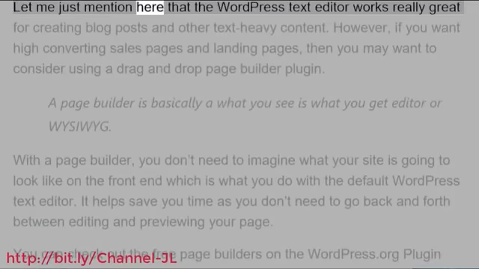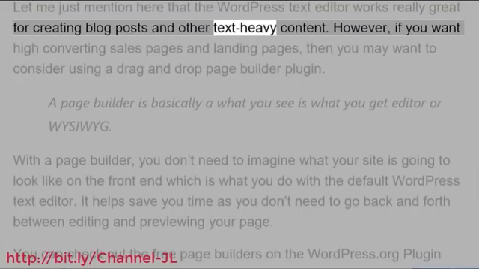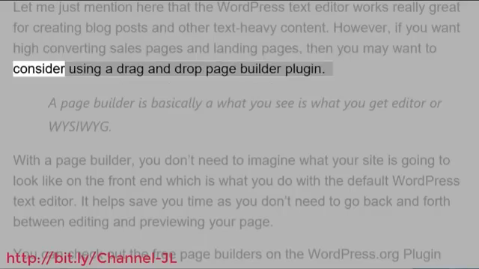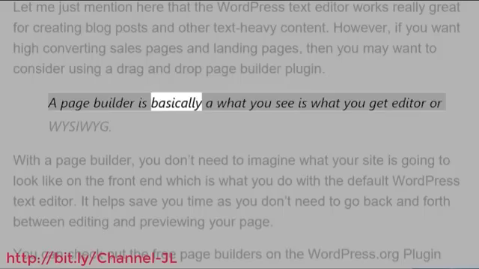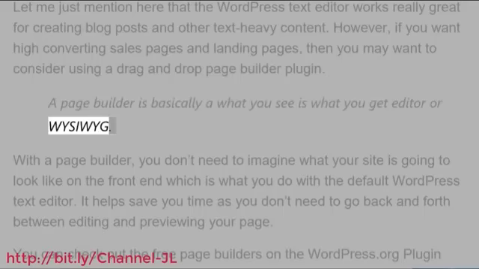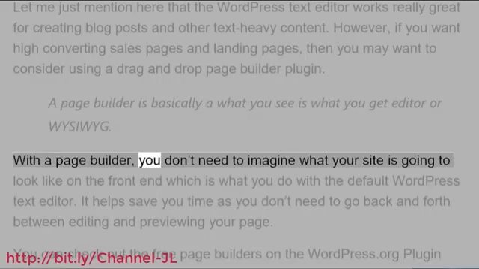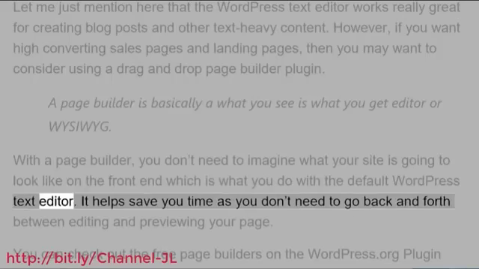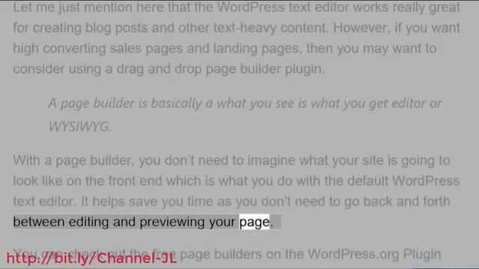Let me just mention here that the WordPress text editor works really great for creating blog posts and other text-heavy content. However, if you want high-converting sales pages and landing pages, then you may want to consider using a drag-and-drop page builder plugin. A page builder is basically a what you see is what you get editor, or WYSIWYG. With a page builder, you don't need to imagine what your site is going to look like on the front end, which is what you do with the default WordPress text editor. It helps save you time as you don't need to go back and forth between editing and previewing your page.